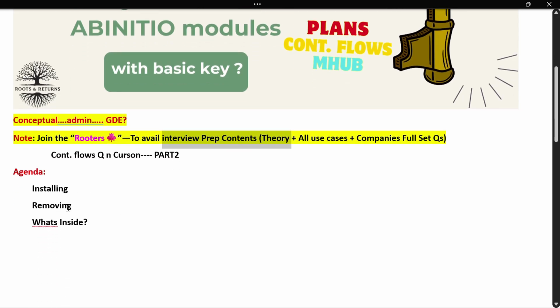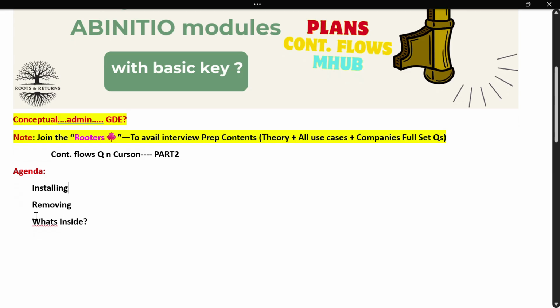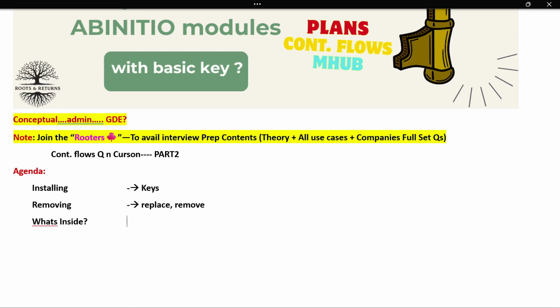Today's agenda is how to install the keys, remove the keys, and what's inside the key. After setting up the GD you must link the keys to the software, basically the Abinitio keys, and then remove those keys. Suppose a key is expiring, you have to remove it and add another key; we can also replace. And then what's inside the key: whether you have products, host name, username, or validity, everything.